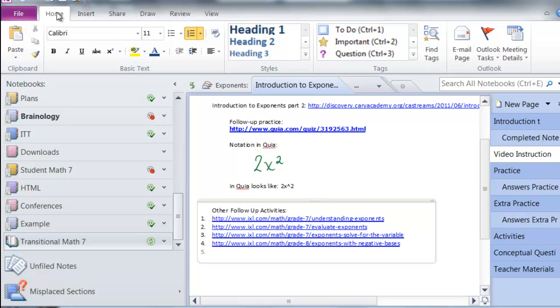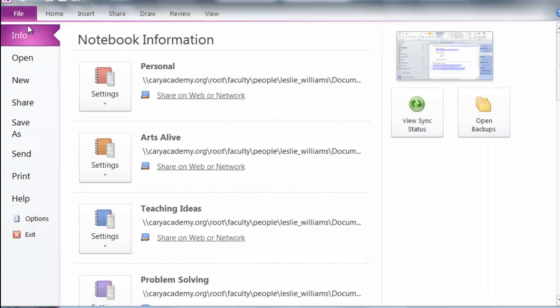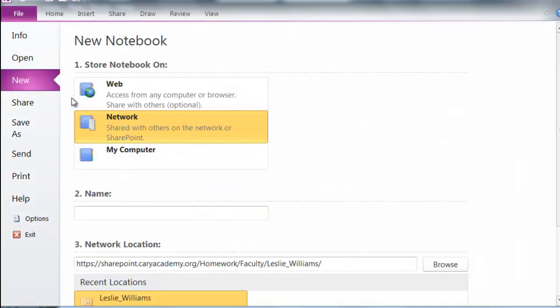So first, for my students, I would have them create their math OneNote notebook at the beginning of the year. So I would tell them to go to File, New. We want them to set it up on the SharePoint, so we'd have them choose Network, have them name their notebook. Now, this is really important.